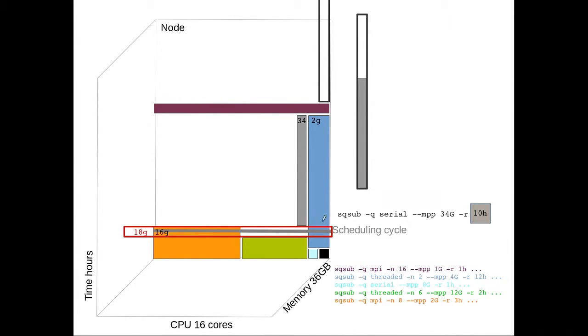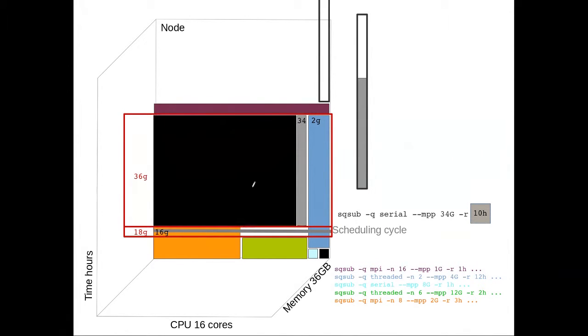But on the next scheduling cycle, it could start here and run for this period. Now, if this is the case where we have a 34 gig serial job running simultaneously with the 2 gig threaded job, that means that the rest of the node for this entire duration will be idle. That is, although there are all of these cores available for all of this time, there's no memory available on this 36 gig memory node. So these will remain idle for that duration.